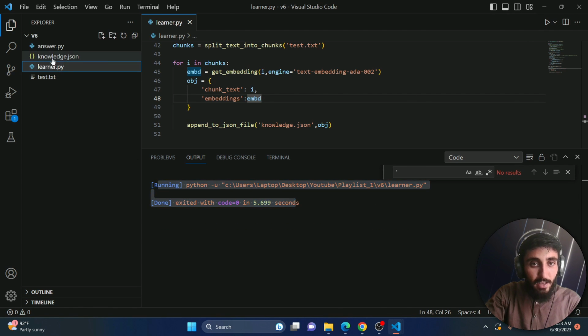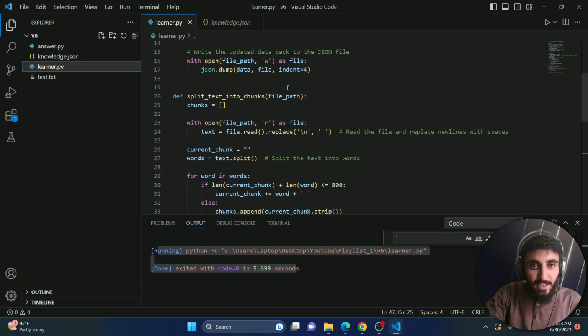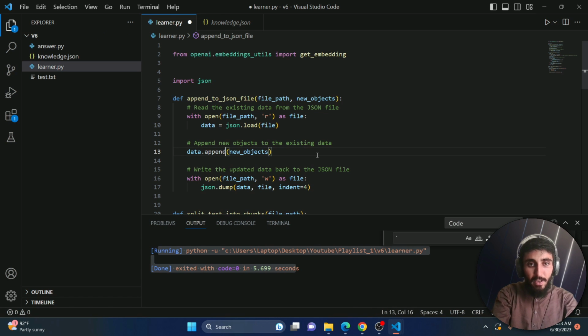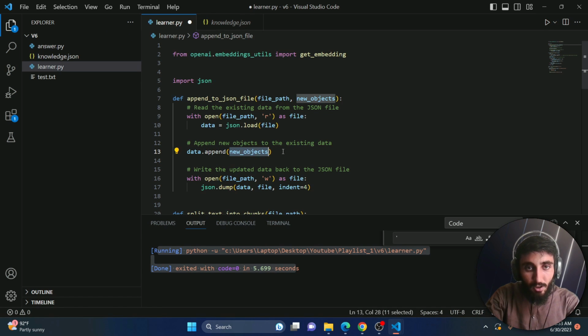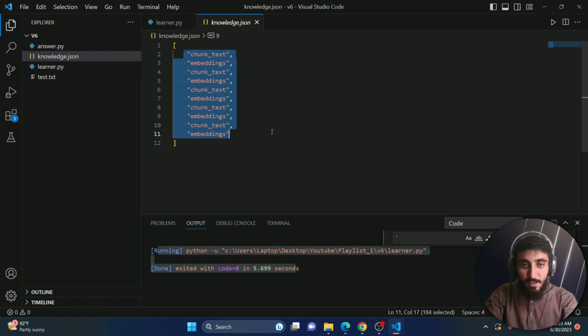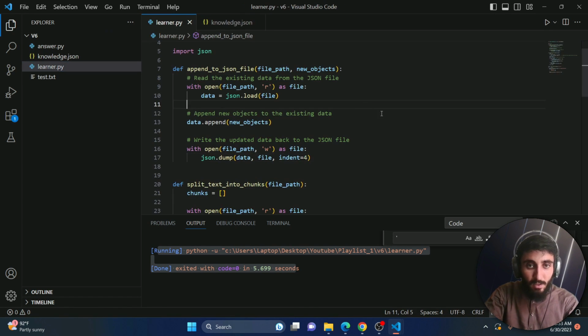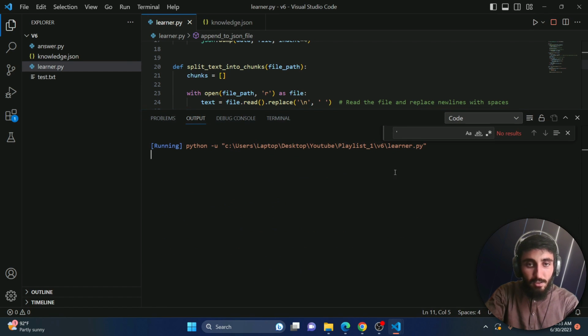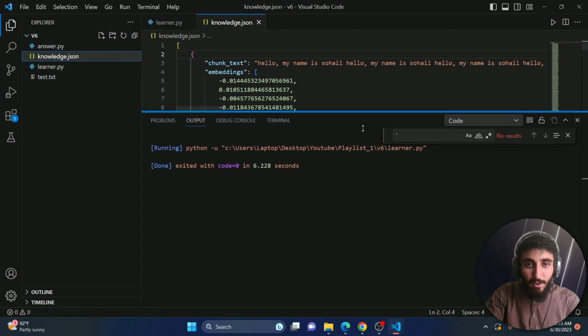Let's check this file. It is very strange. I think we have to make some change in the function. I will say data.append new object. Once I have it, okay, let's test it once again. Let me remove this data from here. And if I run this piece of code again, let's see what happens. Okay, now it's working.